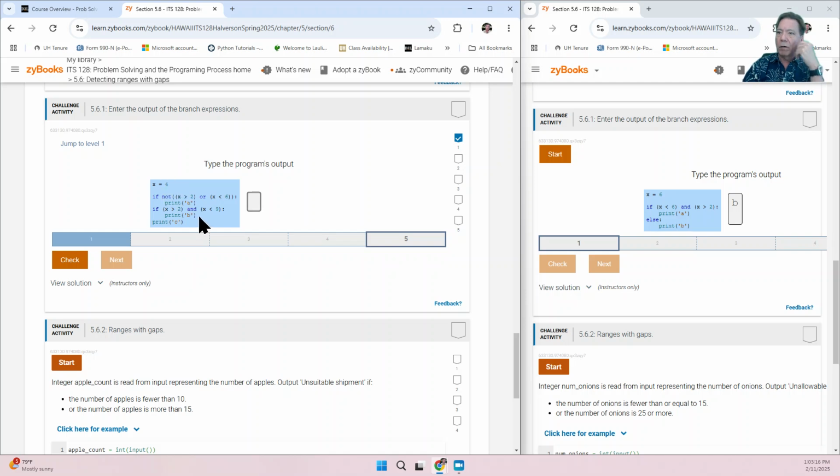X is equal to 4. So we're going to do, oh, that's how you do a not. I was doing an exclamation point for a not earlier. Okay, so we're going to say if X is greater than 2 or X is less than 6, then print A. So first let's see what that is. Is X greater than 2? Yes, it is. That's true. So that means this whole thing is true. We don't even have to look at the other one because it's an or there.